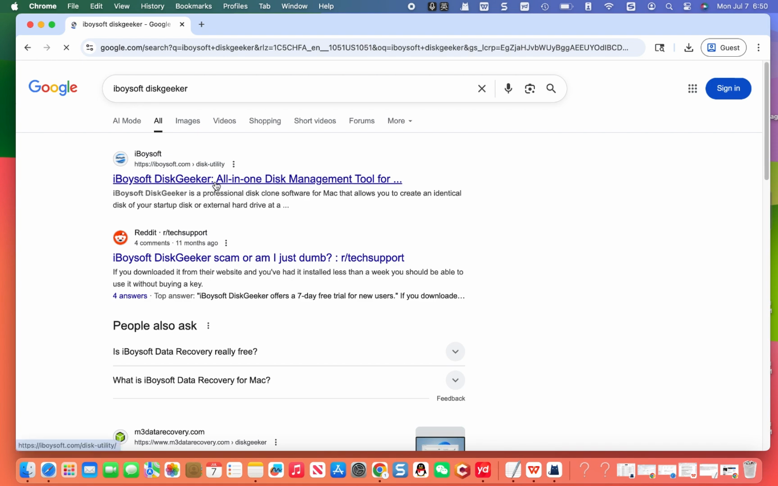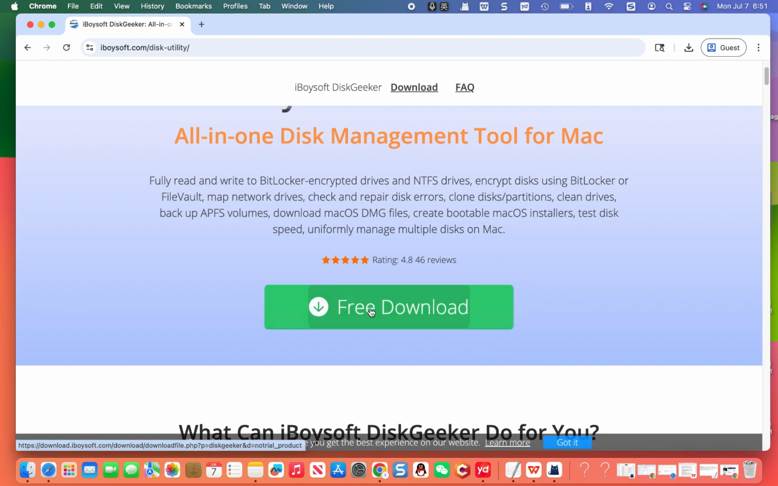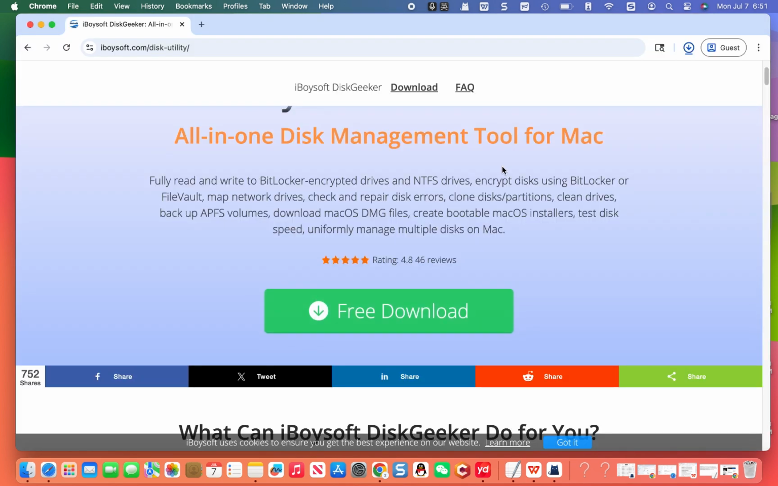This tool is an Apple authenticated disk management tool that supports downloading old and the latest versions of macOS DMG files. Also, it supports creating bootable USB installer for macOS with clicks only. Let me show you how to use it.